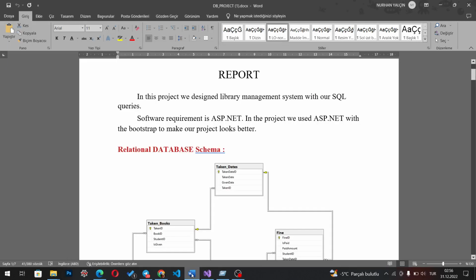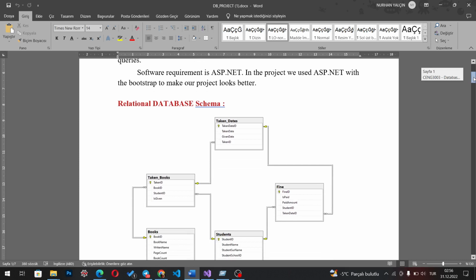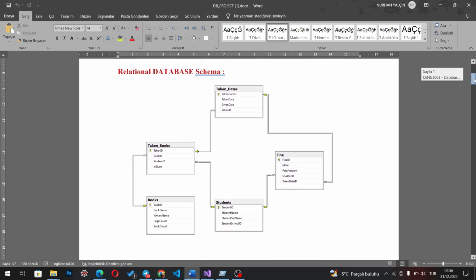Hello everyone. In this presentation, I'm going to present our student library management system. First of all, the aim of this project is to create a database system for tracking books and students in a library. The database will store information about the books, students who borrow books, dates when books are borrowed and returned, and fines for late returns.